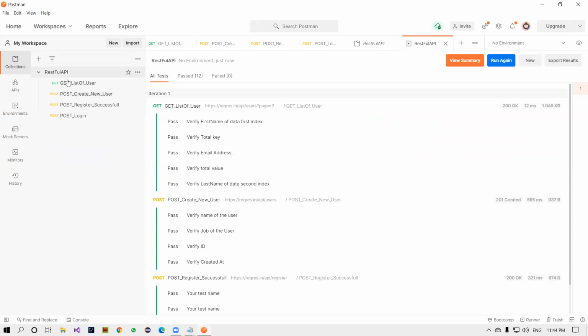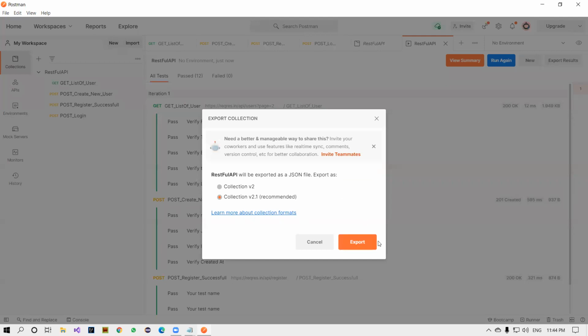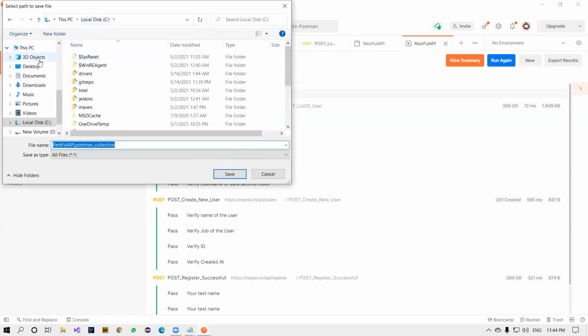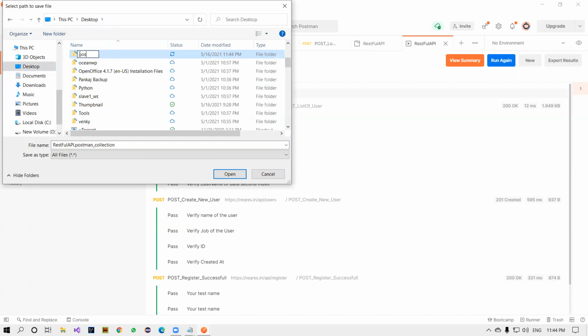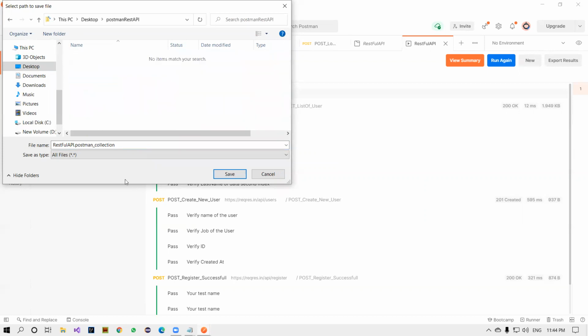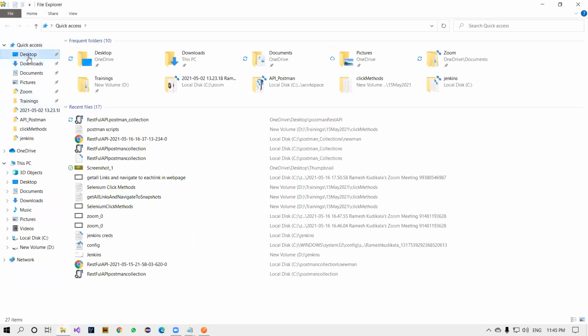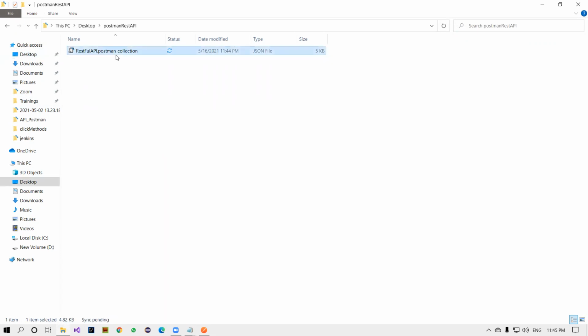First of all, you have to export this collection to JSON. Here I'm creating a new folder on the desktop. The folder name is Postman REST API. Open this folder and just give the JSON. Perfect. Now go back here and open the Postman REST API folder. This is your Postman collection.